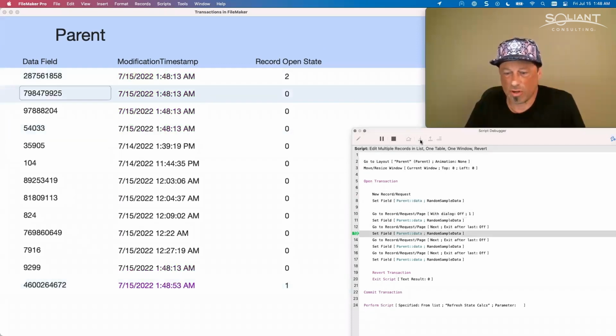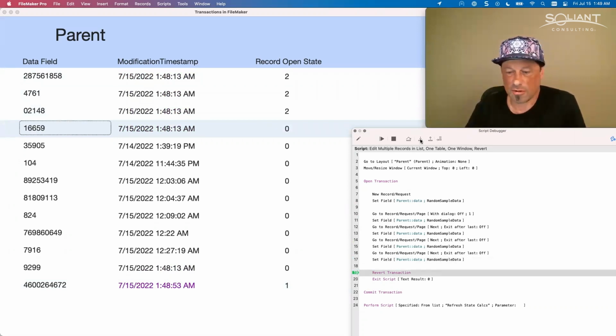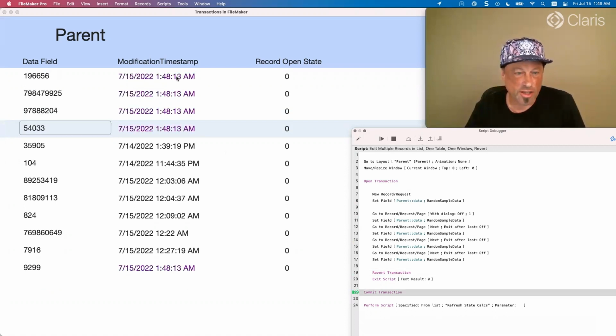Same script with one change. We've edited all the records. Revert transaction. Nothing has changed. They all still have the same timestamp they had before. And the new record disappeared. We could have had deletes in there. They would have been gone as well.